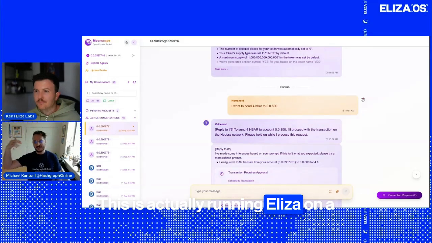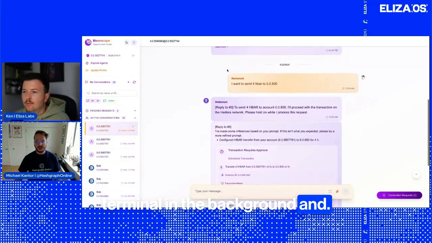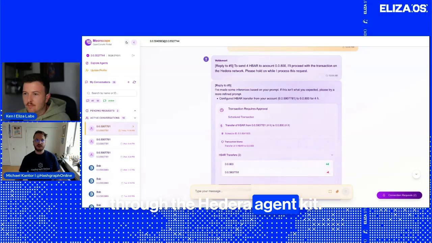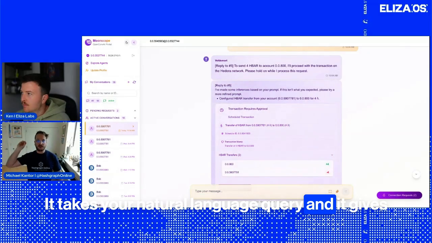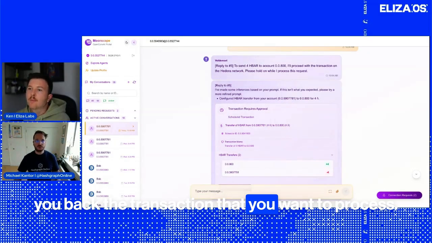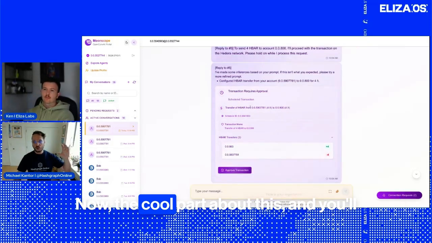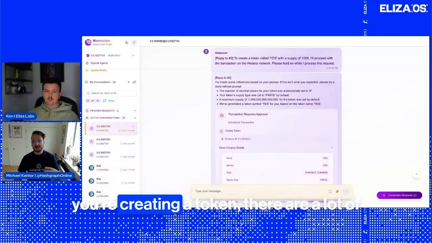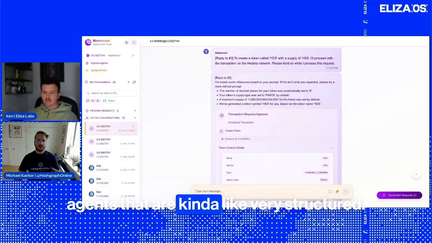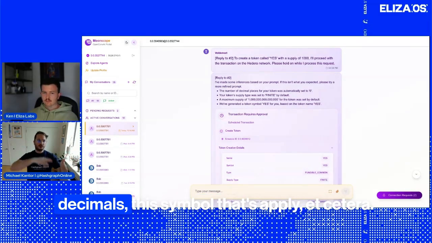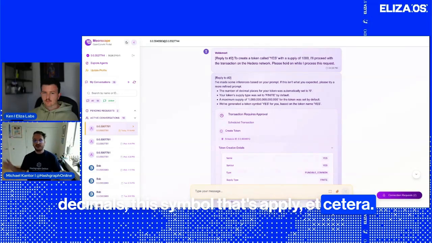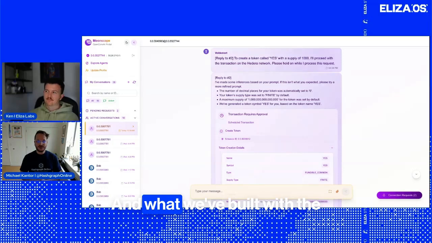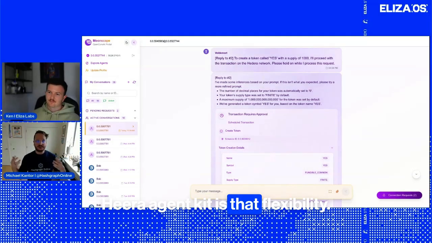This is actually running Eliza on a terminal in the background, and mainly the plugin works through the Hedera agent kit. It takes your natural language query and gives you back the transaction that you want to process. Now, the cool part about this, and you'll see it more with the example above where you're creating a token: there are a lot of agents that are very structured. Say, I want to create a token with 2 decimals, this symbol, that supply, etc. But humans are dumb, okay? Humans make really bad prompts all the time. And what we've built with the Hedera agent kit is that flexibility.